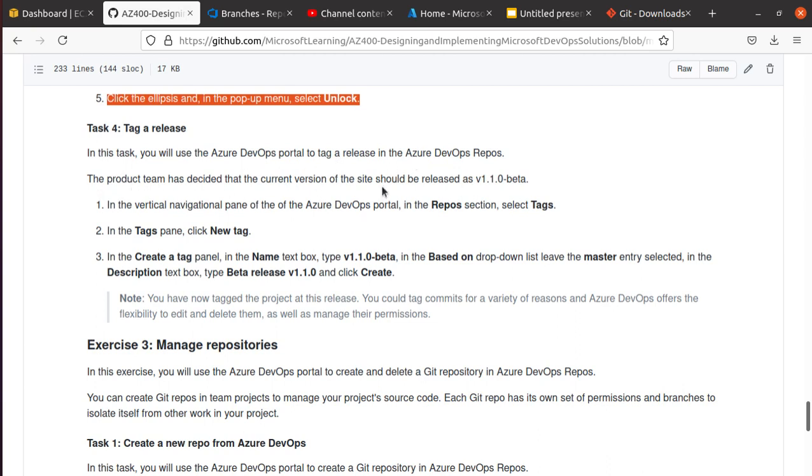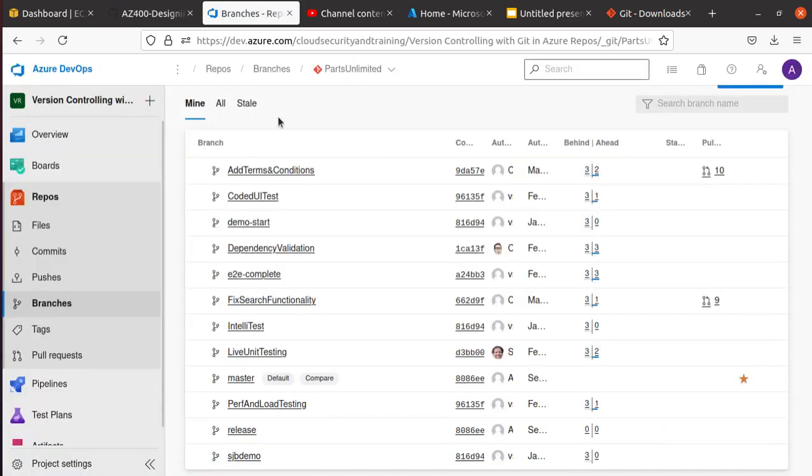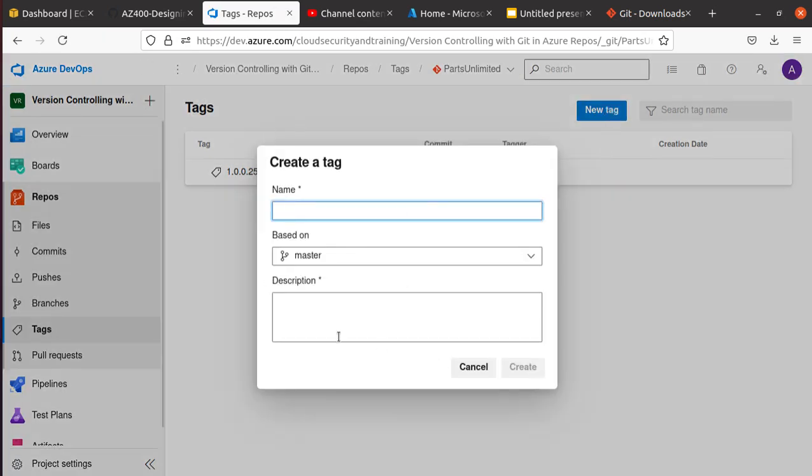So again, what they are saying is the product team has decided the current version of the site should be released as version 1.1.0 beta. So what we want to do, in the vertical navigation pane of the Azure Repo, is look at tags. In the tags pane, we're going to click on new tag. We have to provide the information about the tag and which branch we're going to add the tag to.